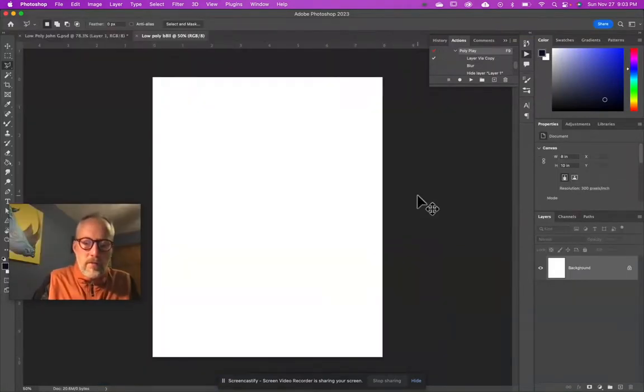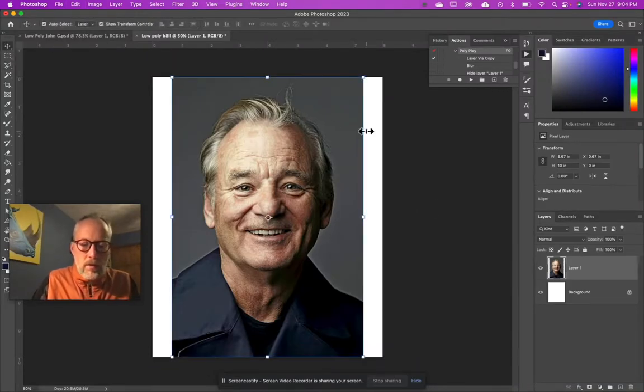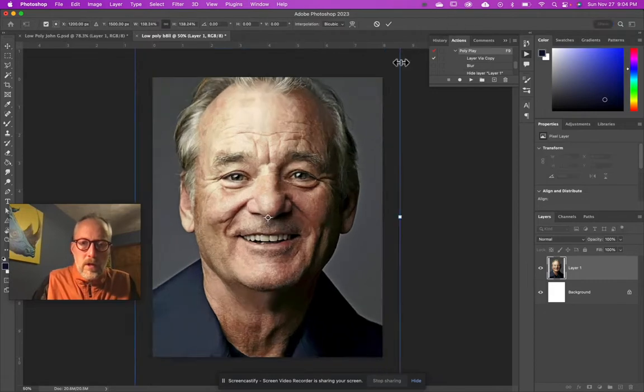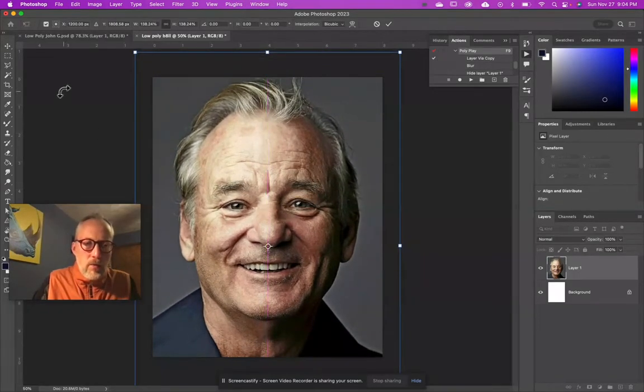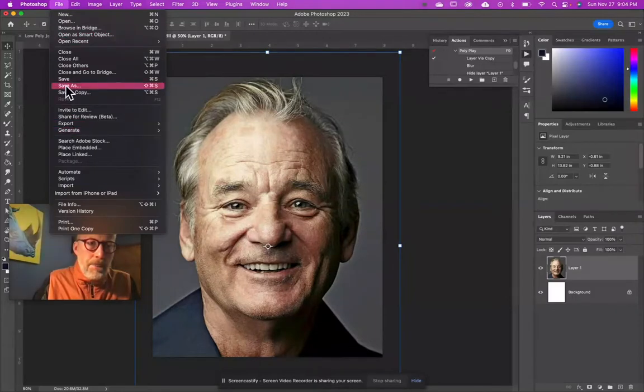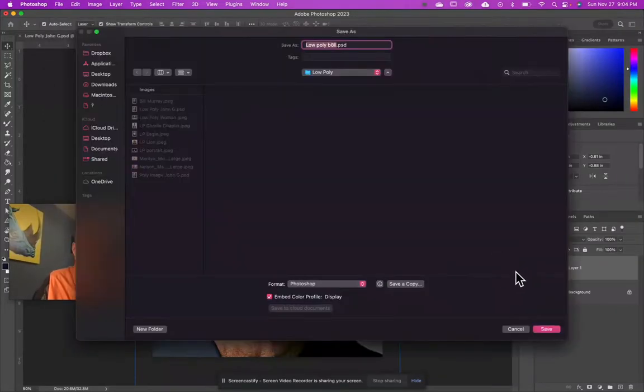I've already got my picture of Bill Murray set up in here. I'm going to grab it and size it up to where I want it by holding down my move tool and holding down option to stretch it out, and then I'll commit that. Then I'm going to say file and then save. Make sure we save, and save often.